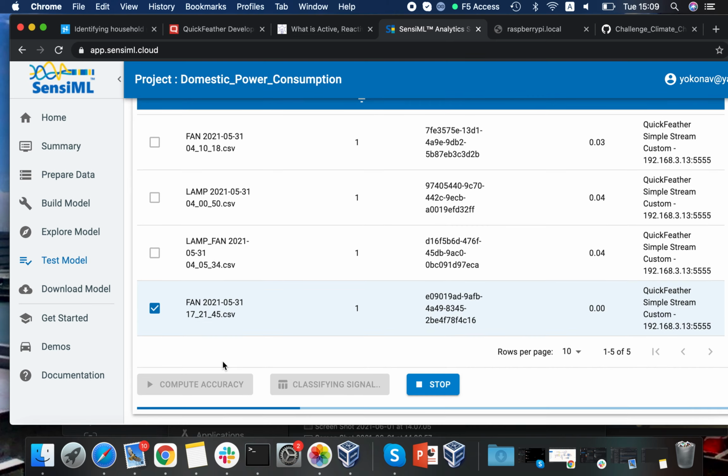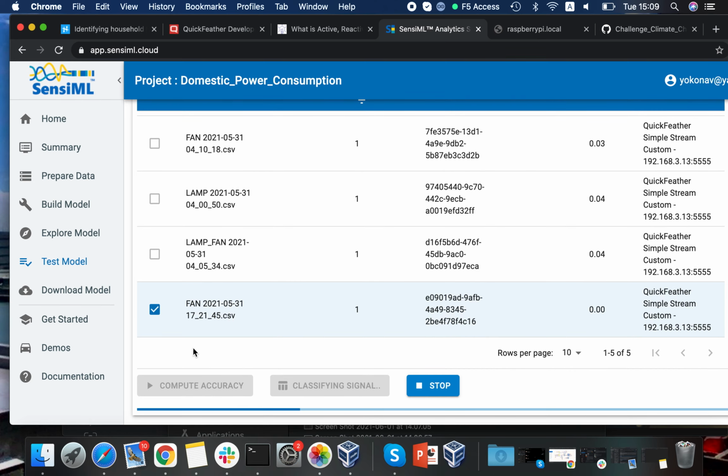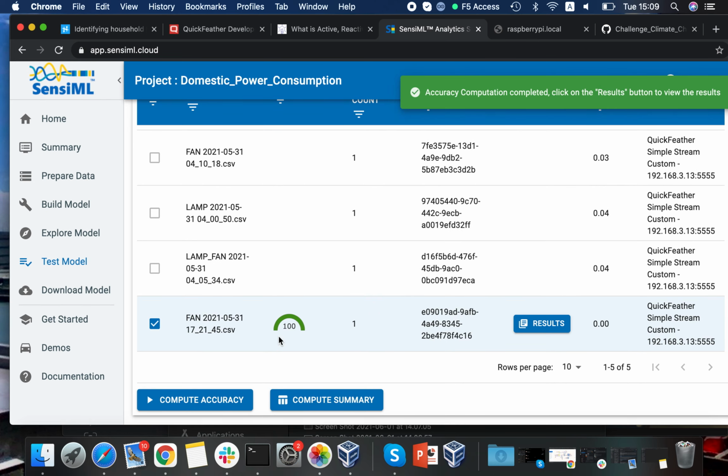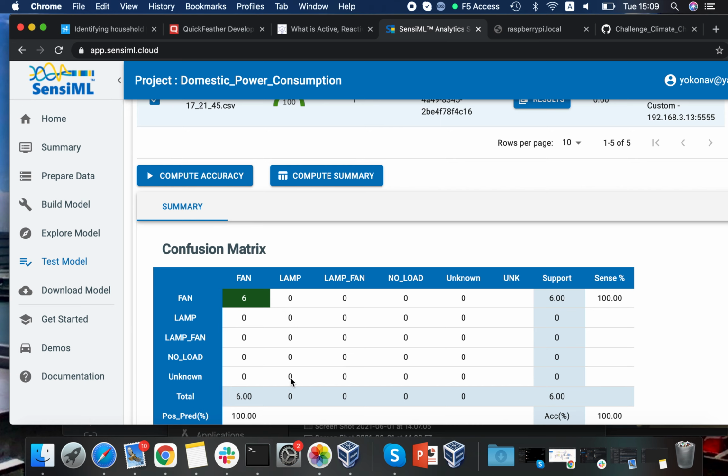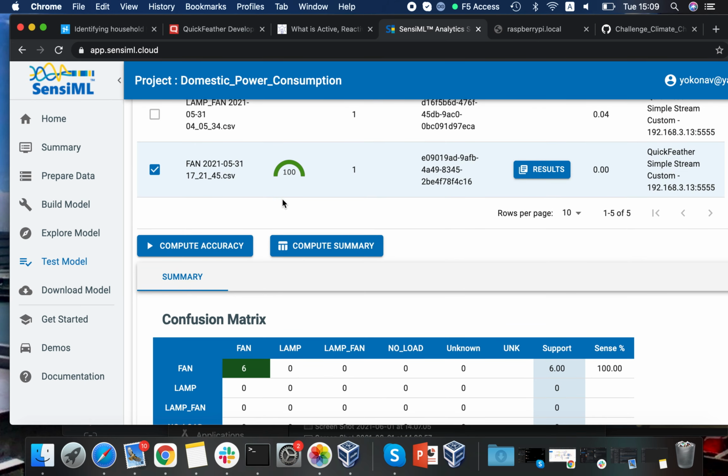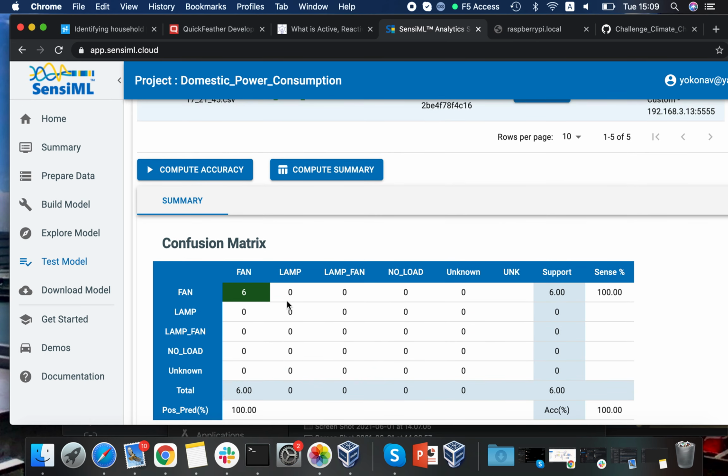So once the inferencing is done on the test data, we have this result already here, and we can click on the compute summary to see what the results were. So it is actually 100% accurate in this case, so our model is doing good.